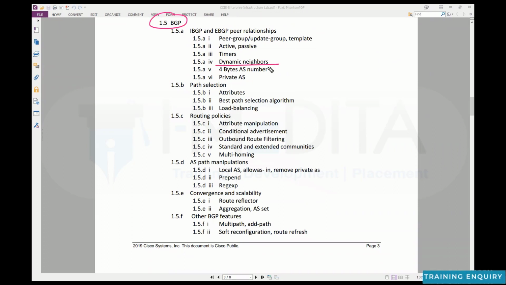neighbors and everything. But we will also talk about dynamic neighborship, which is just a way of forming the neighborship dynamically between two or more routers. So BGP is also capable of forming the neighborship dynamically. However, certain configurations are required for the same. So we'll talk about that as well. We'll talk about different timers, states.